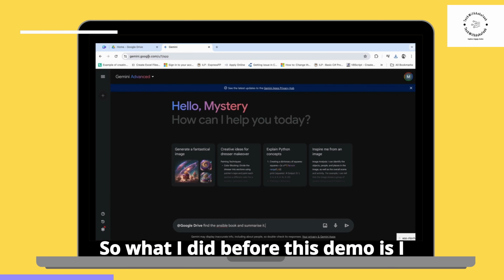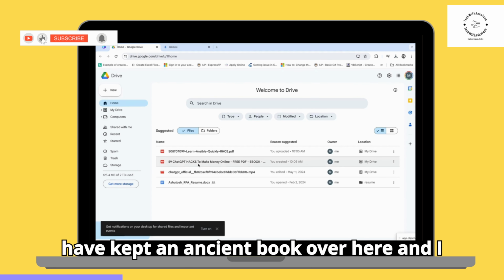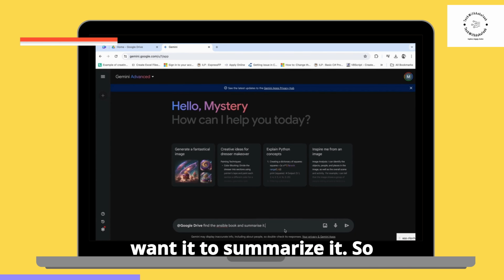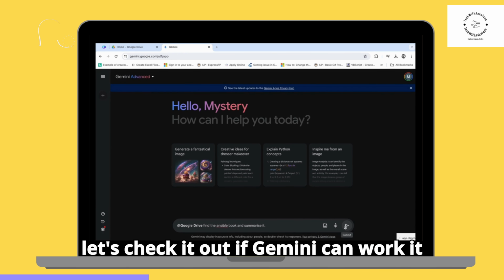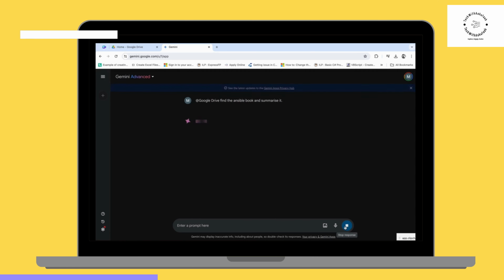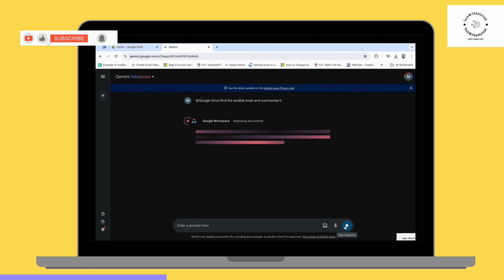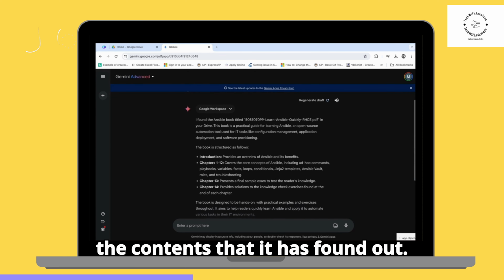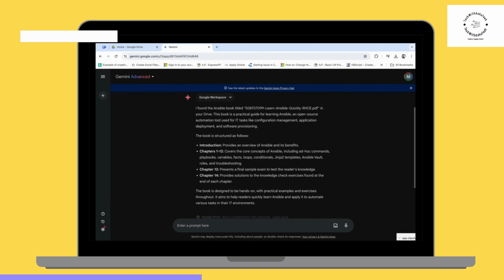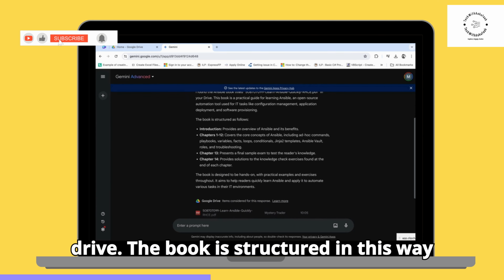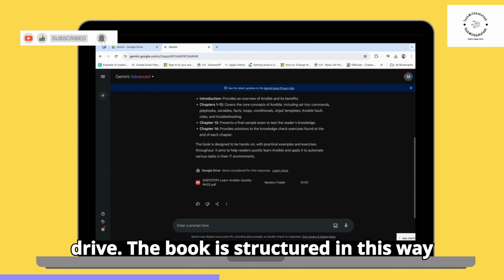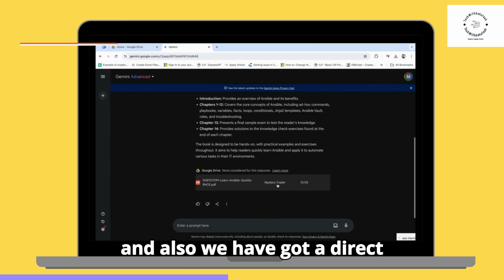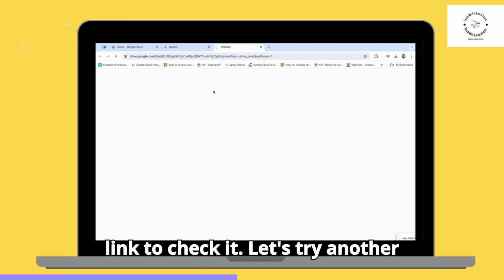So what I did before this demo is I have kept an Ansible book over here, and I want it to summarize it. So let's check it out if Gemini can work it out. So it has found the book, and here is the content that it has found. This was the book name, this is the drive, the book is structured in this way, and also we have got a direct link to check it.